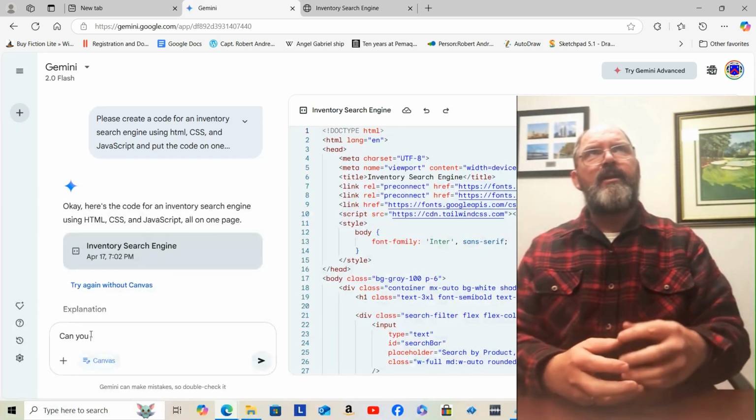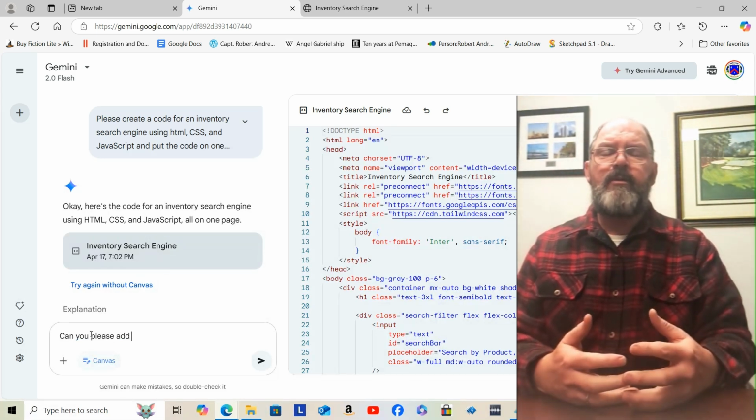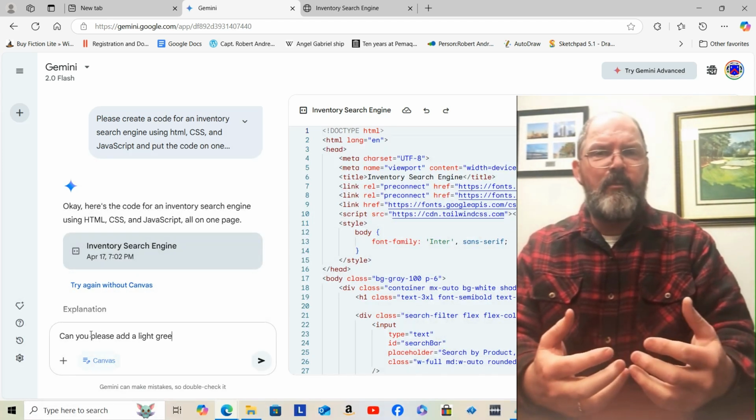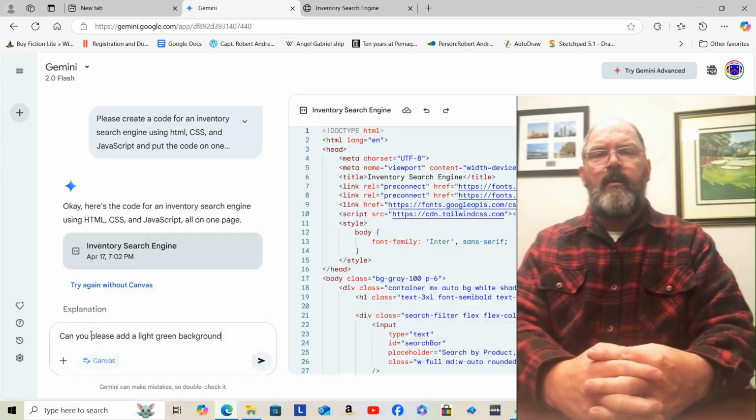Okay, now let's make a change to the look of it. We're going to ask the AI to add some color and style to the inventory. The AI will update the code. Once it updates, we can copy the new code, paste it into Notepad, then save it.